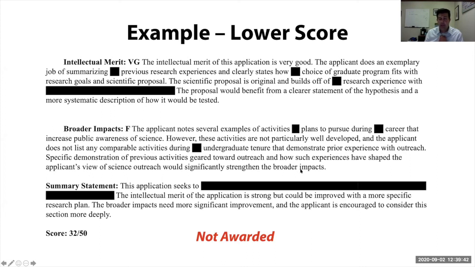Okay? So in my summary statement, I said the application seeks to do this and that. The intellectual merit is strong but could be improved in the proposal. The broader impacts need significant improvement and the applicant is encouraged to consider this section more deeply. And this, unfortunately, was not awarded.